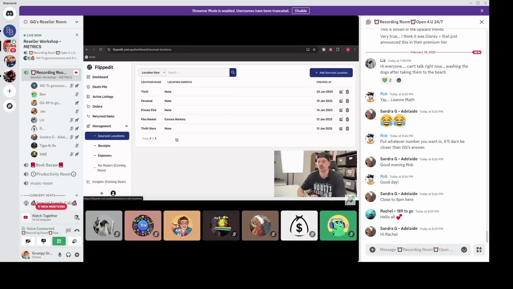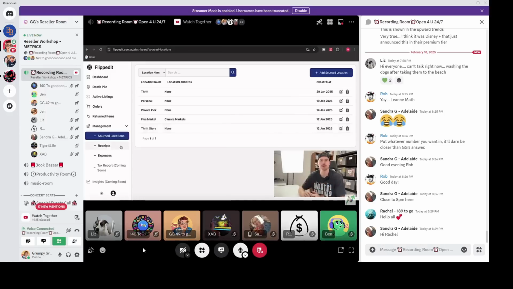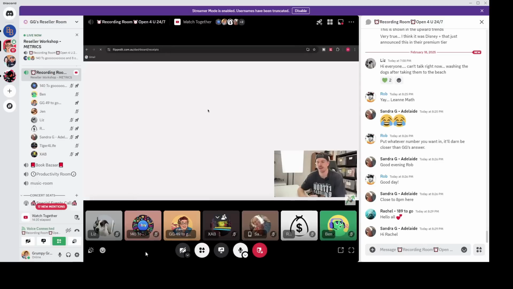In the management tab, we have sourced locations. Now, source locations is a good one because you can just simply add in the different areas that you're finding your items from, and then when you go into your item source location when you're creating your listing, you've got those preset filters which you've built through this source locations tab right there.